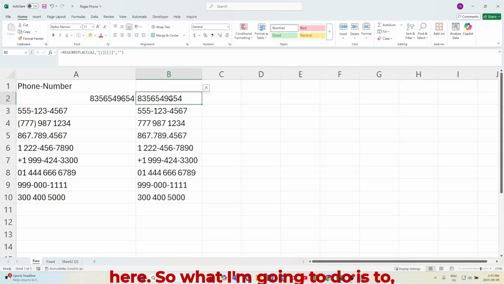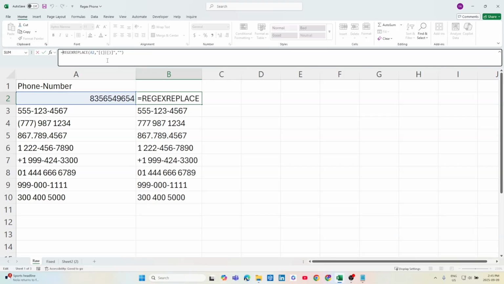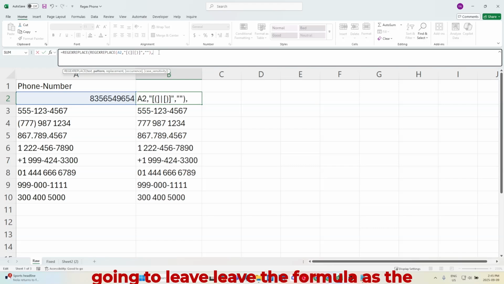Since I've already replaced all of the parentheses with nothing, now I'm just going to use regex replace again. And this time around, I'm going to reference the already existing formula as the text. So I'm going to come back here and type regex replace, tab. It's asking what's the text. So I'm going to leave the formula as the text.